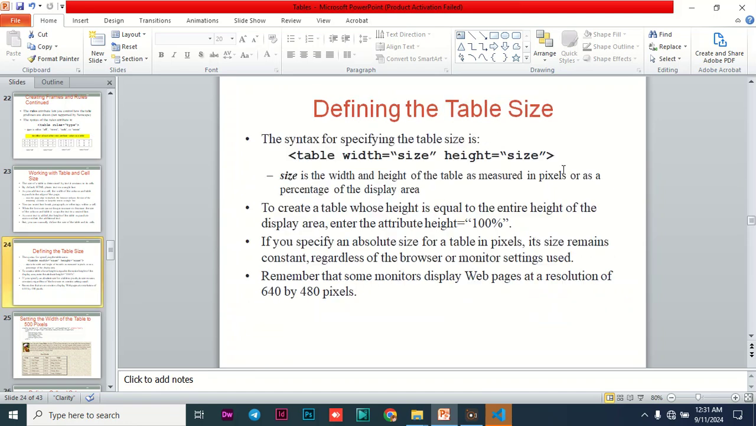Then continuing further, we can also talk about the table size. I've already talked about it. Table is one of the block elements, and therefore block elements allow you to set the width and the height. For example, if I say my height is 100%, this implies that it will cover the entire display area. When you say my height or width is 100%, it means it's going to cover the entire display area.